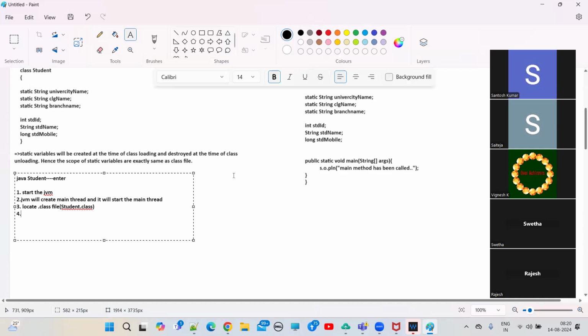Now, after that, what will it do? Execute main method. Understand? Execute main method. After that, what is the fifth point? After executing main method, sorry, first of all, locate the dot class file, right? So after that, what will it do? Load the dot class file.